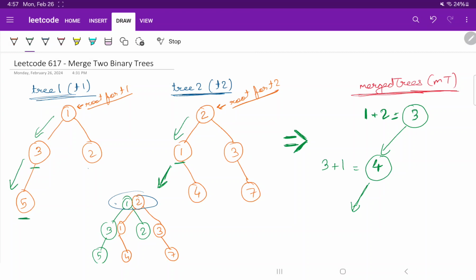Notice we have a node 5 here in T1, and notice we have an empty node here, which is the null node. There is no node here. So we just put the node which is not null here as it is. So we directly put node 5 in the merge tree at the current location.